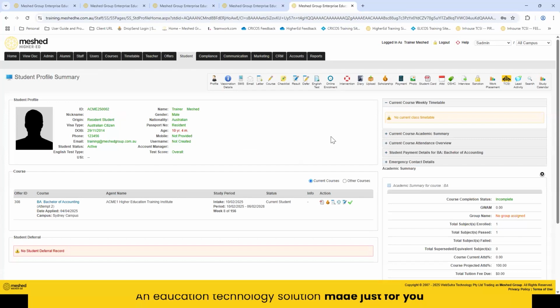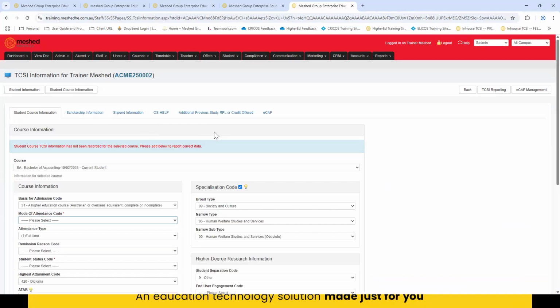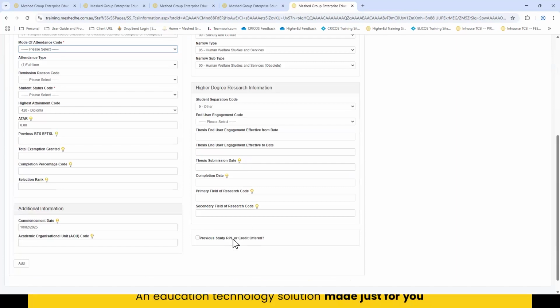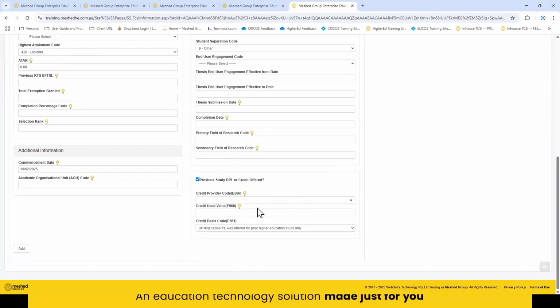If we have it all approved upfront, the system is pretty much automated. Now we're in the student process. Once we have recorded all our RPLs or credit transfers, we can go into the TCSI page, and underneath the student course information, this is where you would have recorded your TCSI.